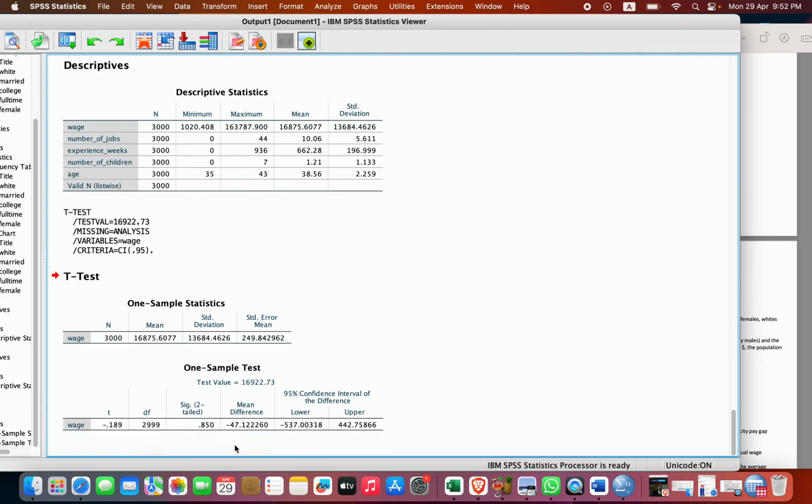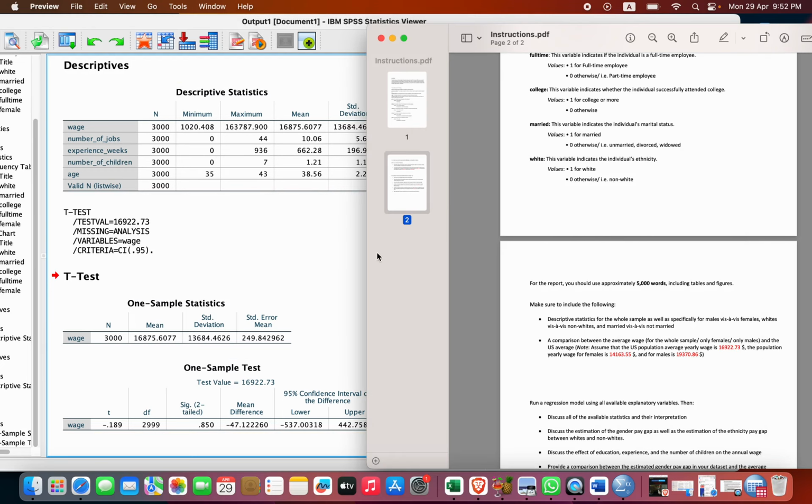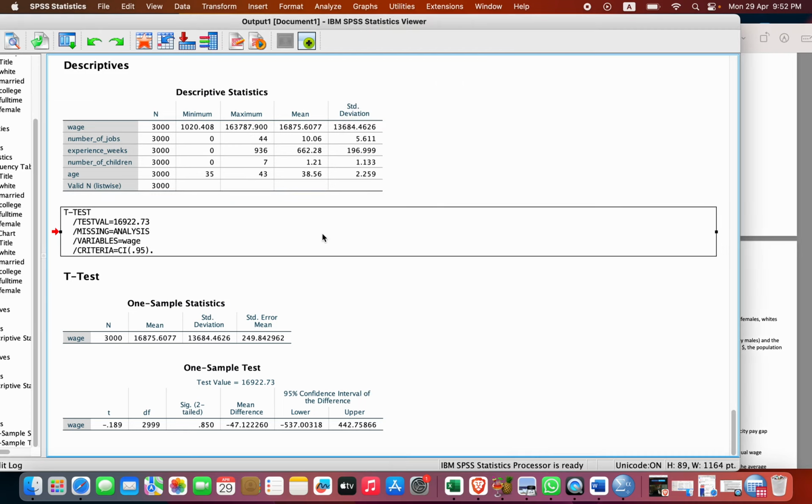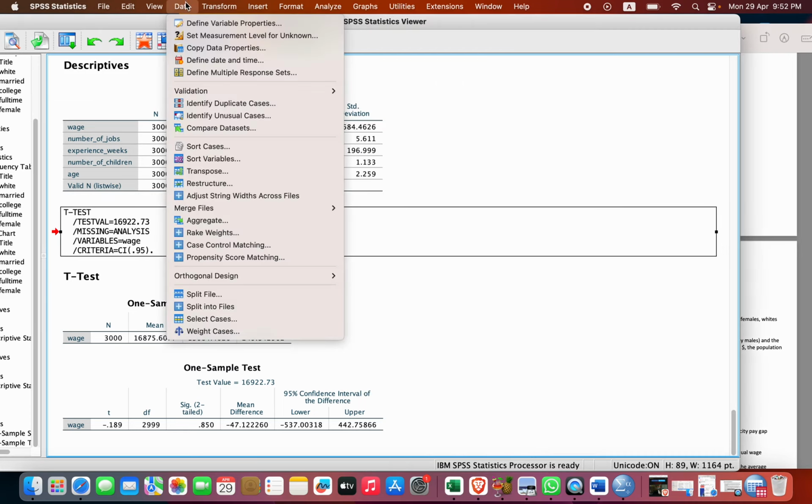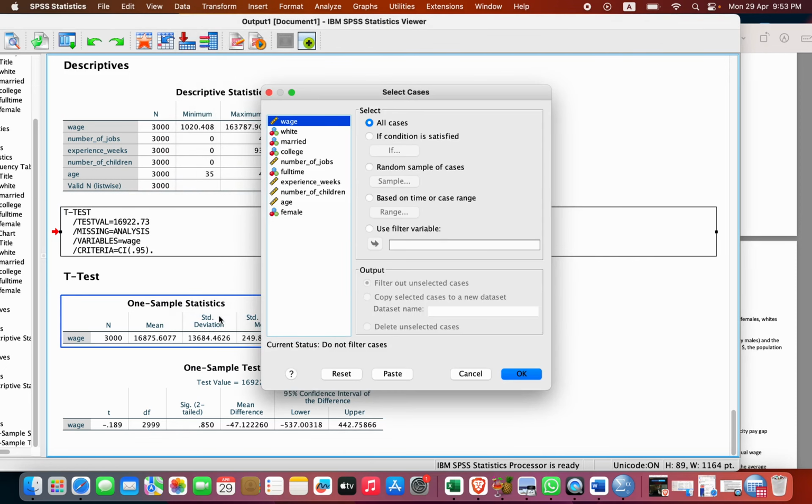When the significance value is less than 0.05, then we can reject the null hypothesis. That means the mean value and the test value are significantly different from each other. On the other hand, I can do the same thing for males and females. First of all, we have to select cases in our data. How can I select cases only for males and females? Here I have to use the if condition.